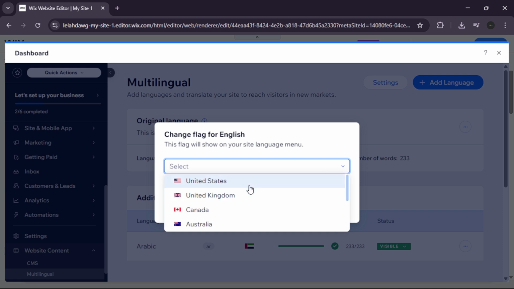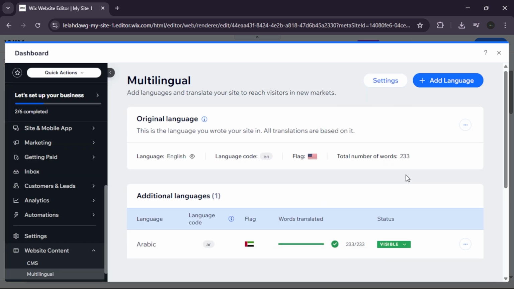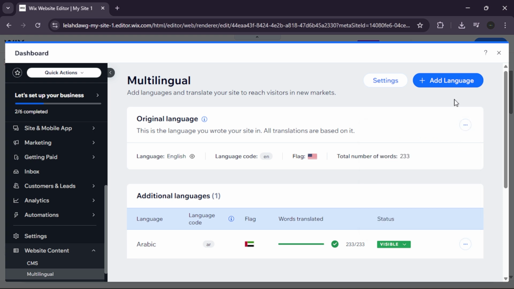Step 2. Add and configure secondary languages. Now we are moving to the multilingual dashboard. We do this to define which specific markets you are targeting. Go to Settings, Multilingual in the top menu bar of your editor. Click the plus Add Language button.